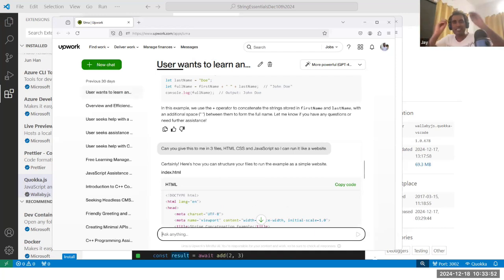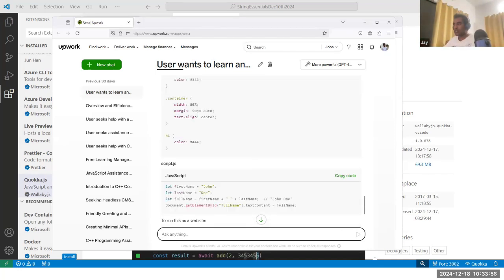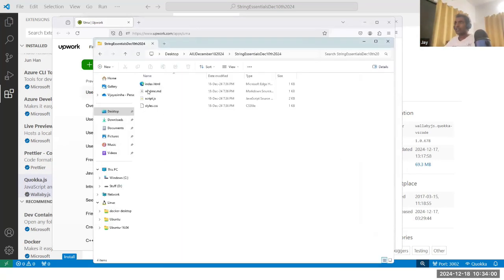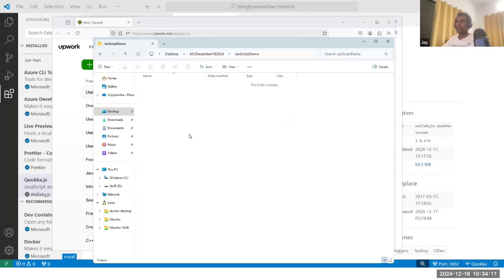So I can see the output, not just look at it. So it gives me 3 files. So see what I'll do, guys. Now, what I'll do is I'll go to my computer. Okay, I'll go here right in front of you. I'll create a new folder in front of you. I'll say, okay, JavaScript demo, right? I'll go inside and I'll open this in VS Code.